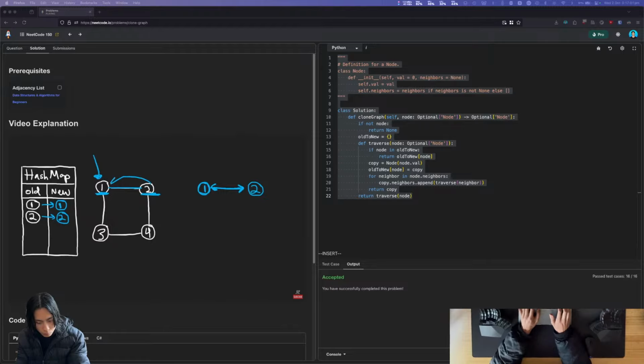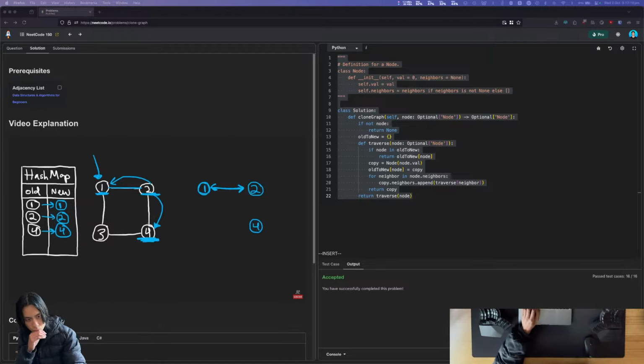So now we know that 2 is connected to 1. We also know we have to clone node 4. So now we're going to visit position 4. Let's create a clone for 4. So let's add it to our hash map as well. We're mapping the original node 4 to its clone. So now we're at the node 4. We want to clone 4's neighbors.